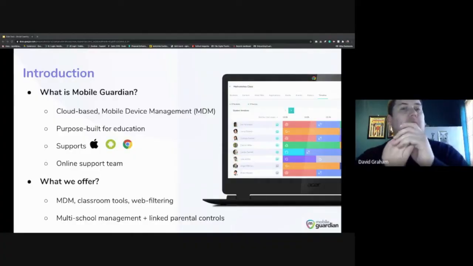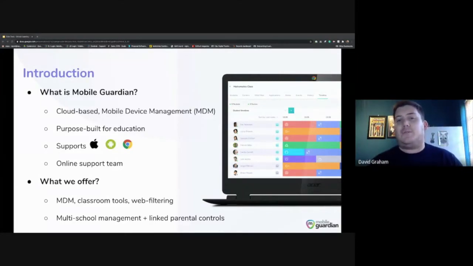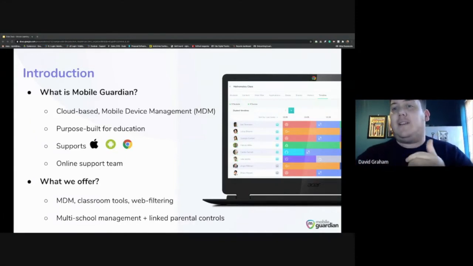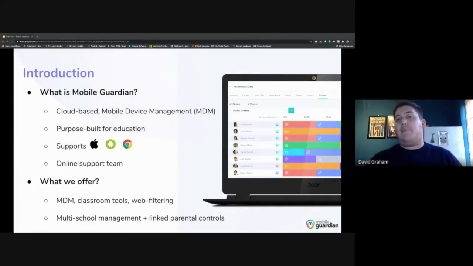So Mobile Guardian is a cloud-based mobile device management software purpose-built for education, and it really allows schools the flexibility and security needed to manage on-site and off-site devices. We've evolved this product with the guidance and insight from teachers and school IT admins over the past decade, which has enabled us to have a simple yet powerful tool that can be managed by pretty much anyone within the school.